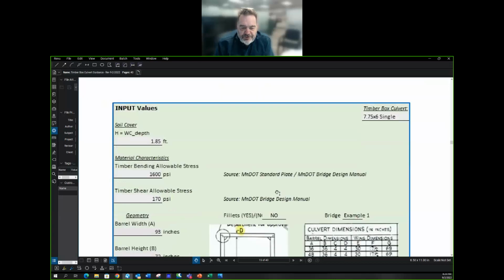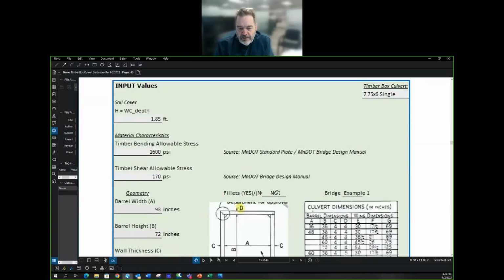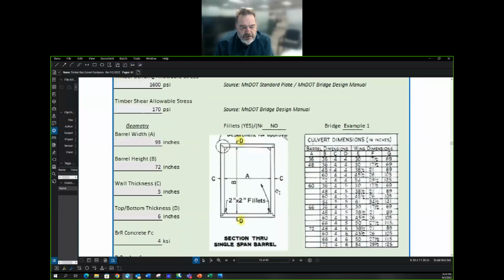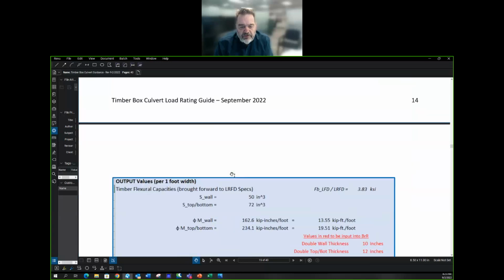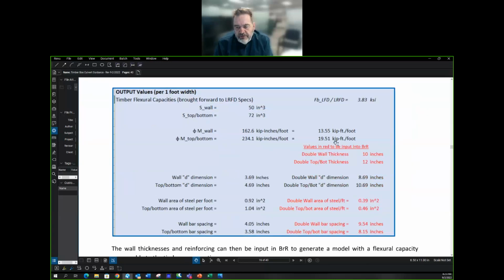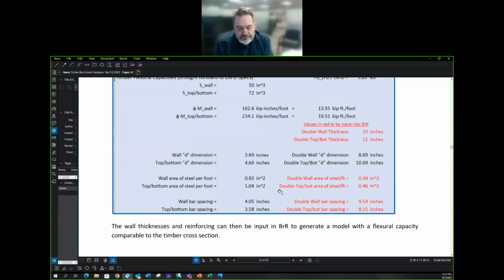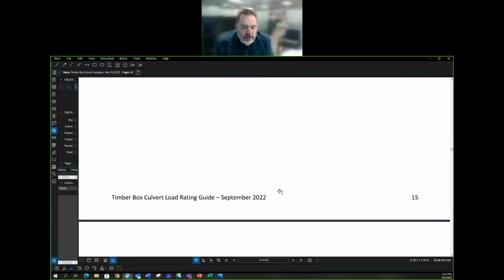So here's our input values, and these look very similar to what you've seen already in the spreadsheet. And so we're using the number 5 bars. We've got 1 inch of clear cover, and the distance from the center of the bar to the tension face of the section is 1.31 inches. Here's our output fields, and so we are using 10 and 12-inch thicknesses with these bar spacings, 9.54 for the wall and 8.15 for the top and bottom slabs.